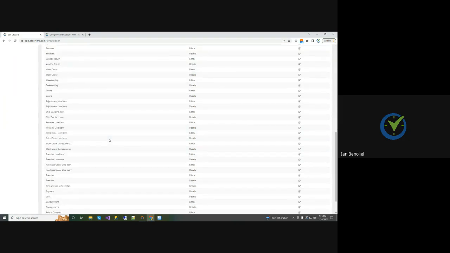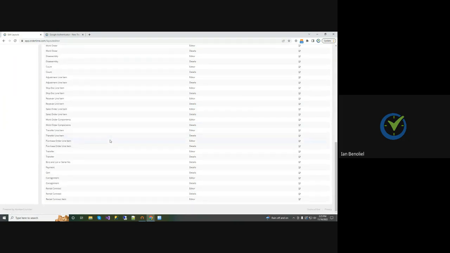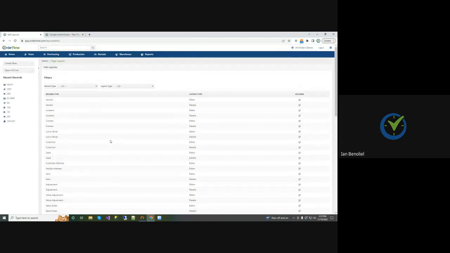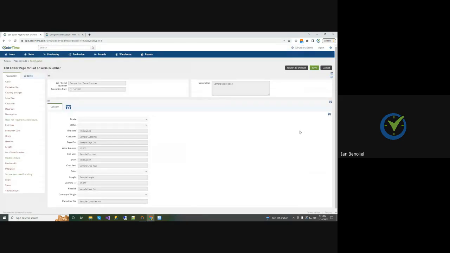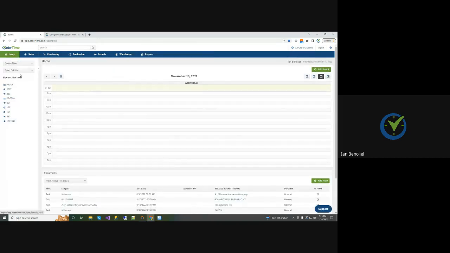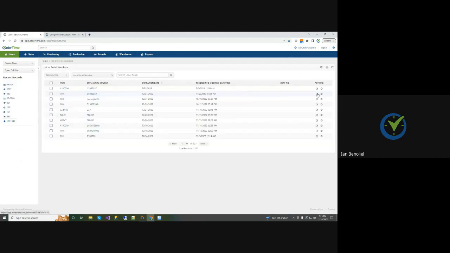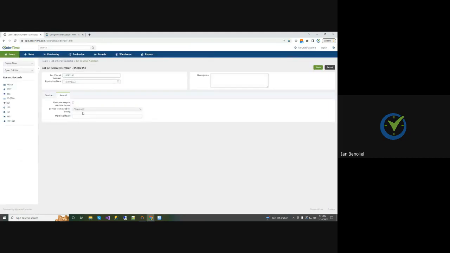So if you don't see that rental thing, you might need to go to your page layouts, go edit, and just revert to default. Go back here. So here you can also put the shipping item on here as well. Talk about machine hours in a second.